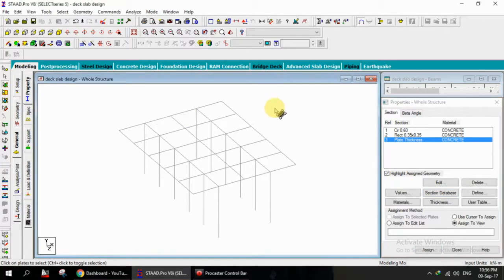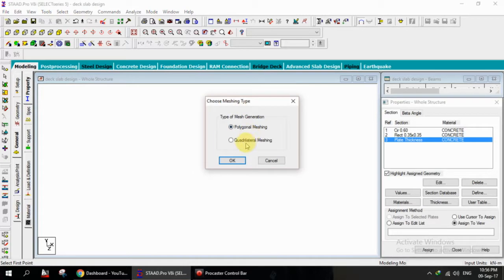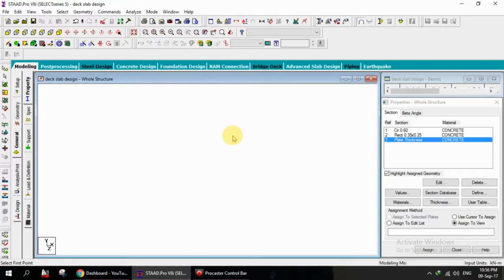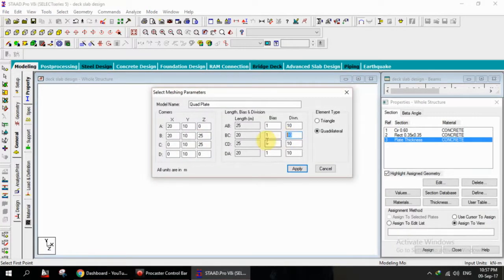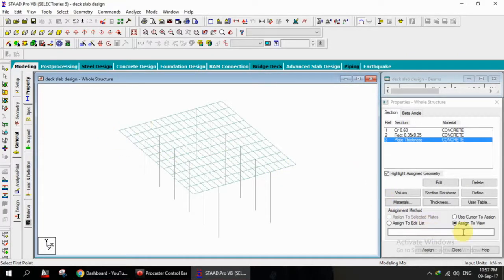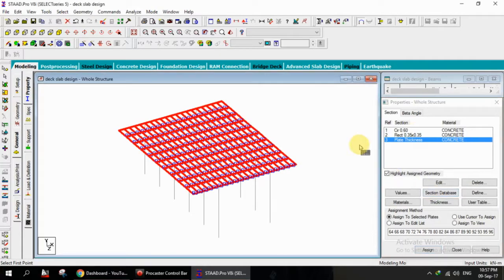Before assigning the thickness, you have to generate the surface plate. So by using geometrical generate mesh, we will generate the plate in the quadrilateral meshing mode. Along x direction we'll take 20 divisions. Okay, this is our plate. Now we are assigning the plate thickness.